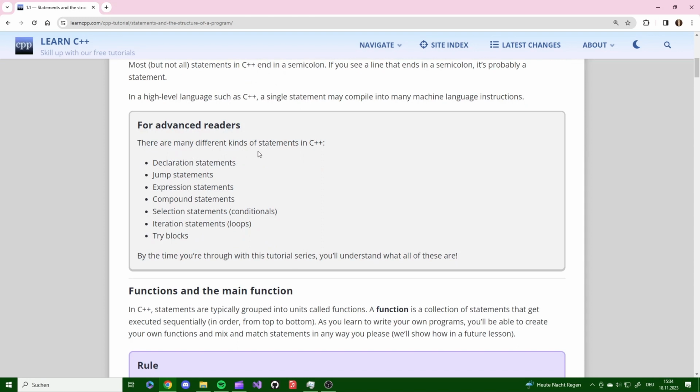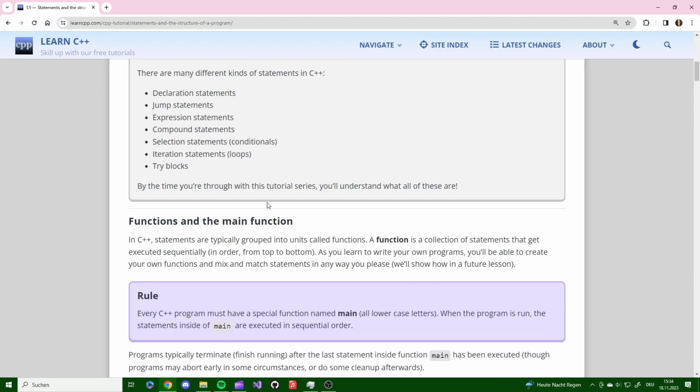There are many different kinds of statements in C++: declaration statements, jump statements, expression statements, compound statements, selection statements (conditionals), iteration statements (loops), and try blocks. By the time you're through with this tutorial series, you will understand what all of these are. And now to functions and the main function.